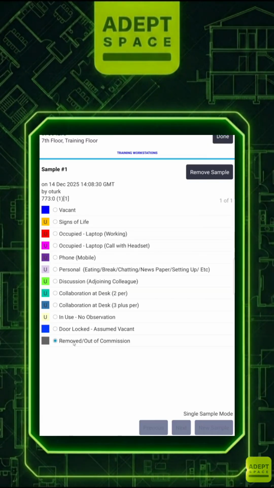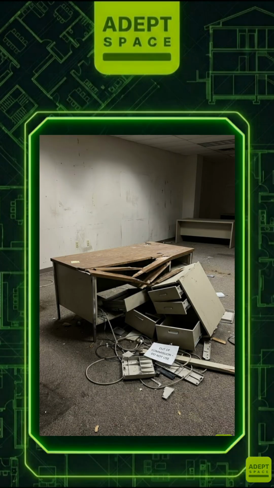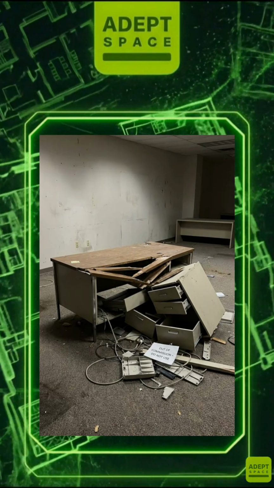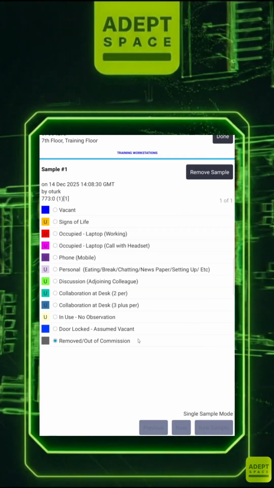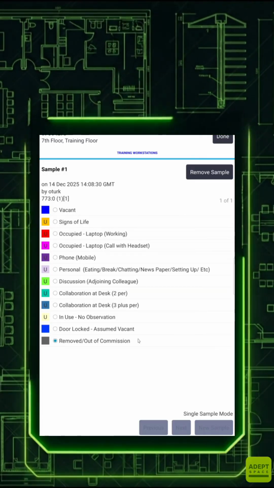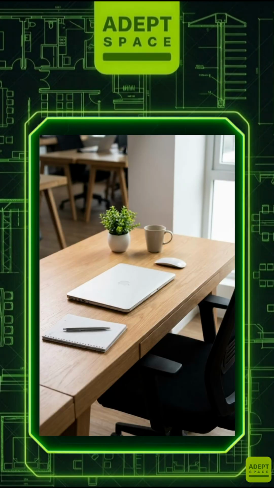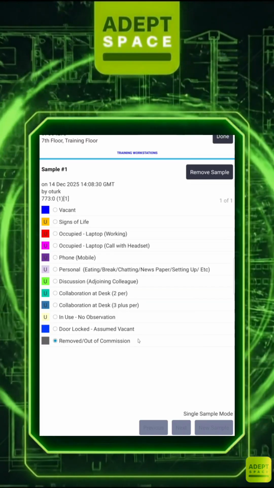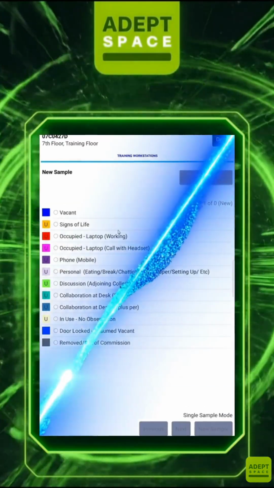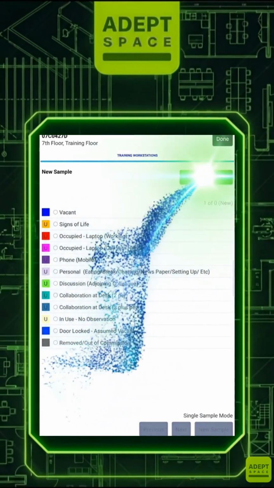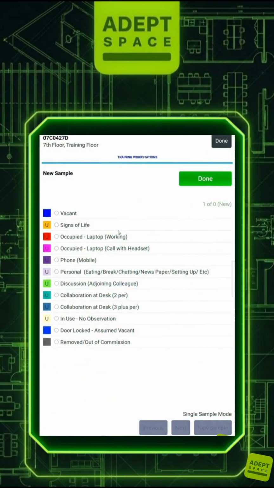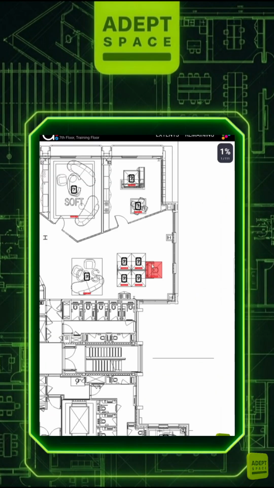Removed/out of commission. This is only for when the desk no longer exists or is genuinely unusable. Don't use this if there are just boxes on the desk or the screen has been removed. A desk with no screen can still be used by someone with a laptop, so that's still a vacant desk, not out of commission. Once you've looked at the desk and chosen the correct option, tap it, and then tap Done at the top. You'll see the desk colour in according to the chosen status.